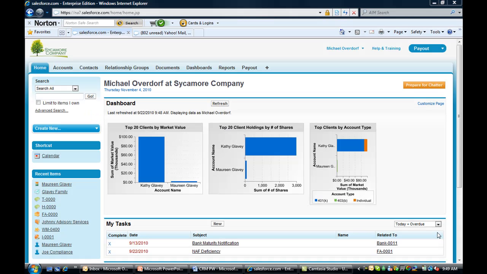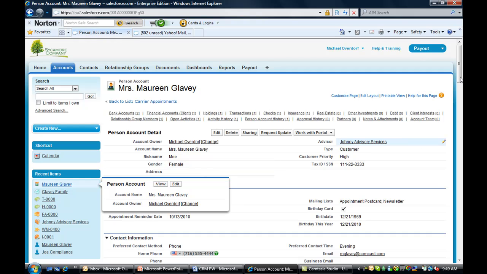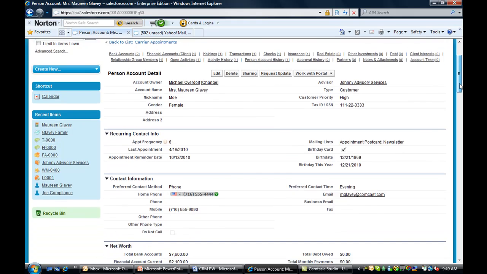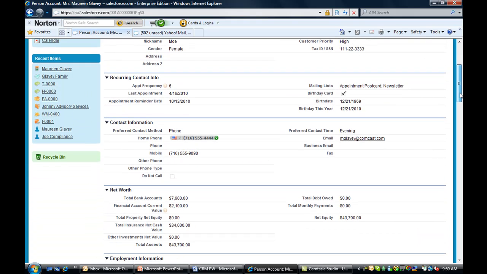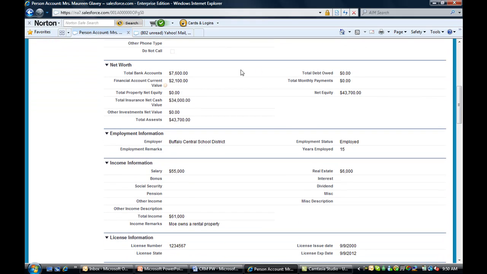Salesforce does a great job in tracking all your clients' information. Let's go to a sample client here, Maureen Glavy, to take a look at what information we can track. First, we track all the basic demographic type information for Maureen: name, address, phone number, last time we spoke with her, any mailing list that we want to put her on. Does she want to get a birthday card, for example? When is it going to go out? Basic information. We also track a full balance sheet, bank accounts, financial accounts, insurance, other investments, etc.